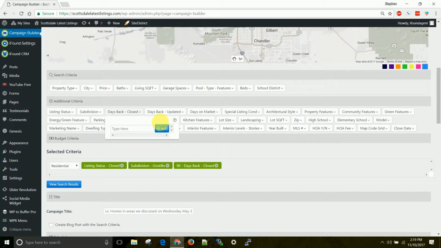If you goof, if you make a mistake, let's say, oh, I did 90 days back, but I don't want that anymore, I just come down here and hit the little X and it's gone. And I can re-add it if I need to. So I can do maybe 180 days if that's what I had meant to do originally. And so that's how you build your search.